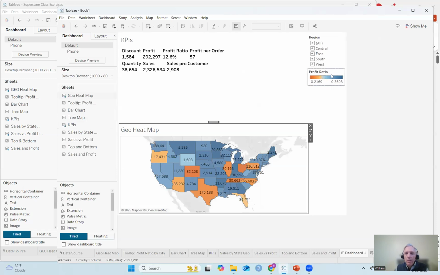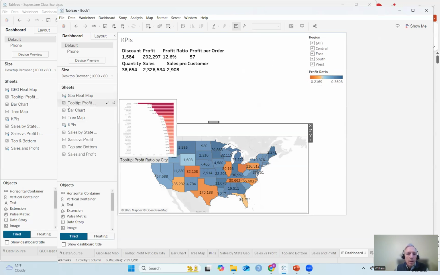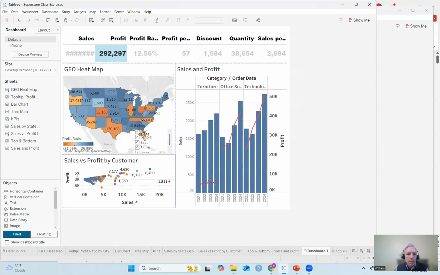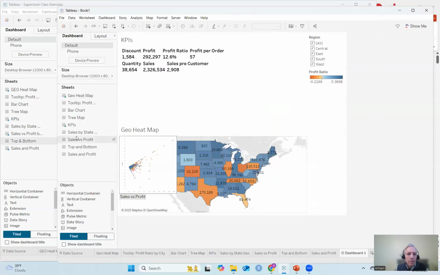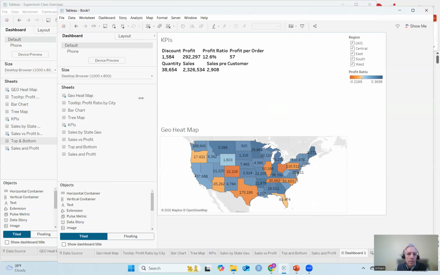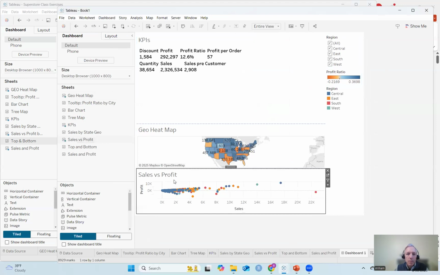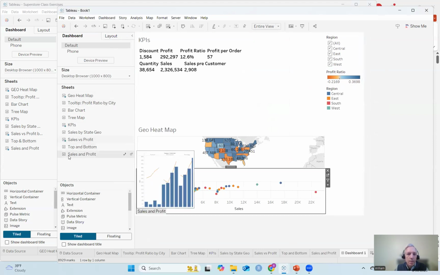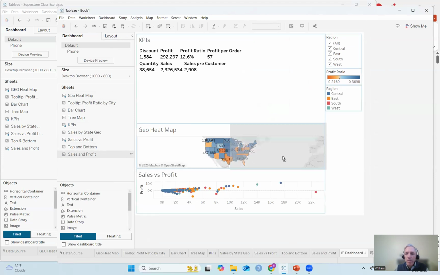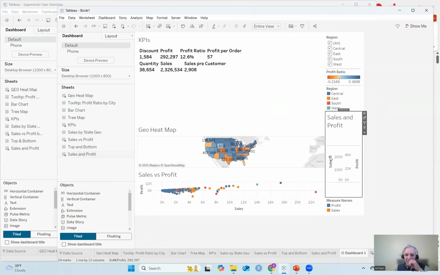I'm going to do something special with these. Let's leave them there for a minute. Let's go back to my, okay, so I'd like my scatter diagram of sales versus profit by customer below that. Want that right there. So I've got my geo heat map, I've got sales versus profit. And then finally over here on the right, I want this sales and profit. I think that was called. Want that right here. So it doesn't look much like what I want, but it actually is.